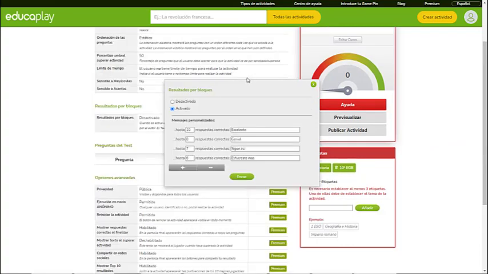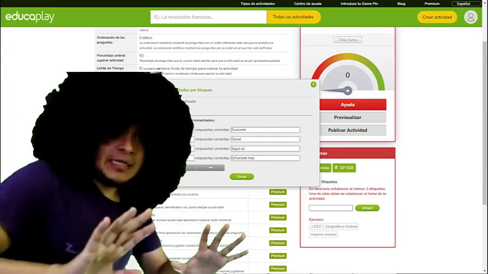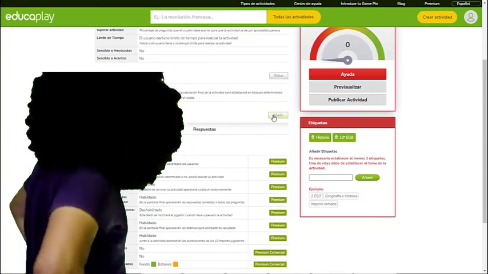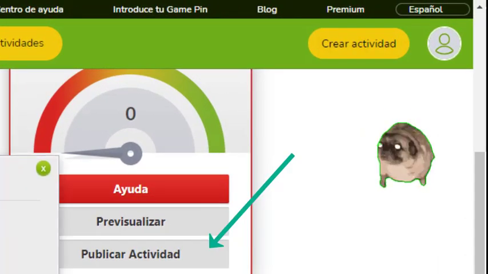Step 6. Set scoring and feedback options to make your questionnaire interactive and informative. Guys, this is important. Let's check it out. Step 7. Share and publish your questionnaire to engage your students and gather their responses.